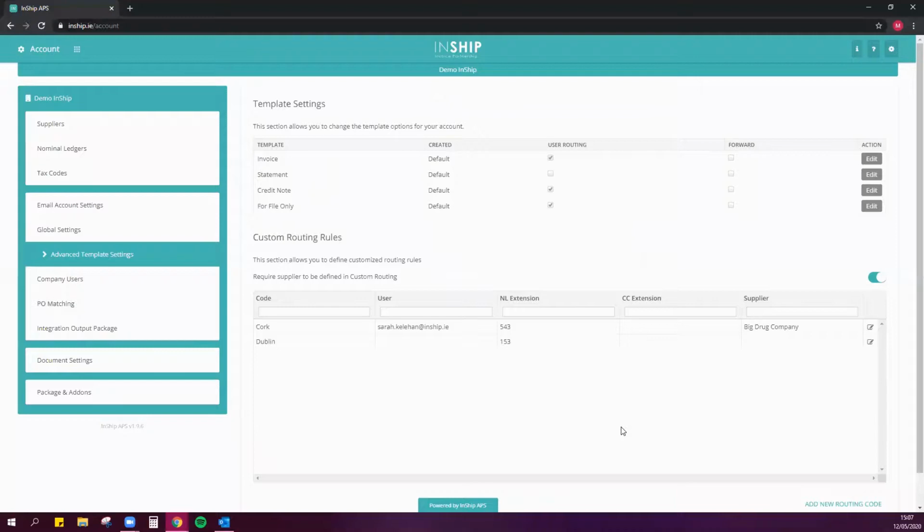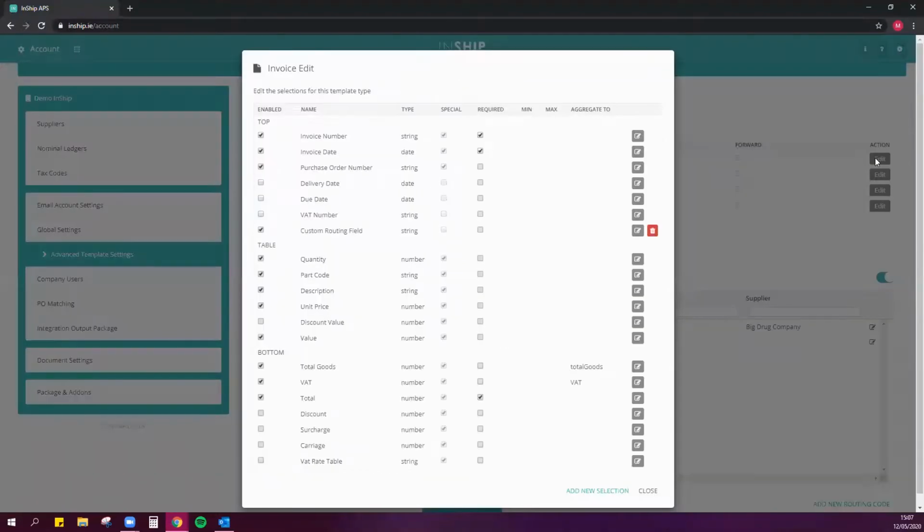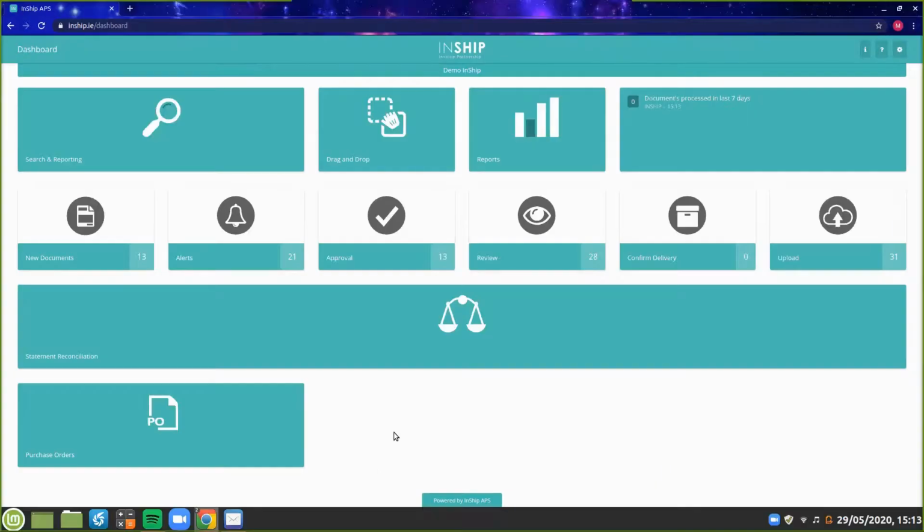And then just one final thing to run by you. So if you did want to use custom routing and you can't find that custom routing field when creating a template, so again, it's within advanced template settings. You're going to come up to the one that's for invoice here under template settings and click edit. And you can see here I have a tick in the box beside custom routing field. You just need to make sure that that's switched on before you will be able to create custom routing rules on your account.